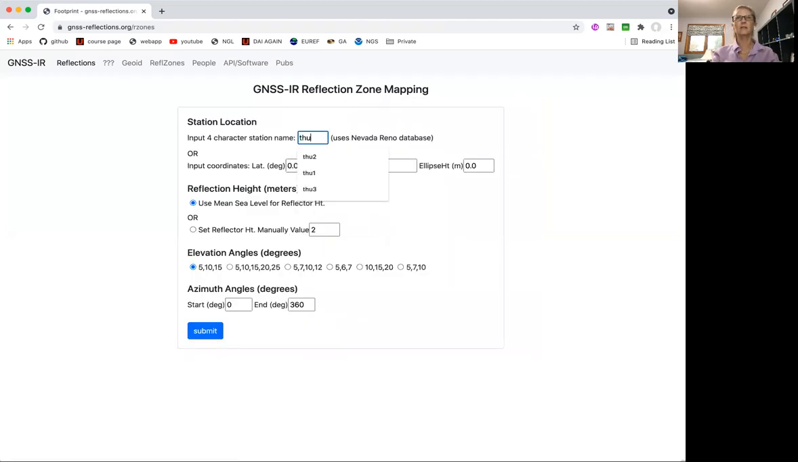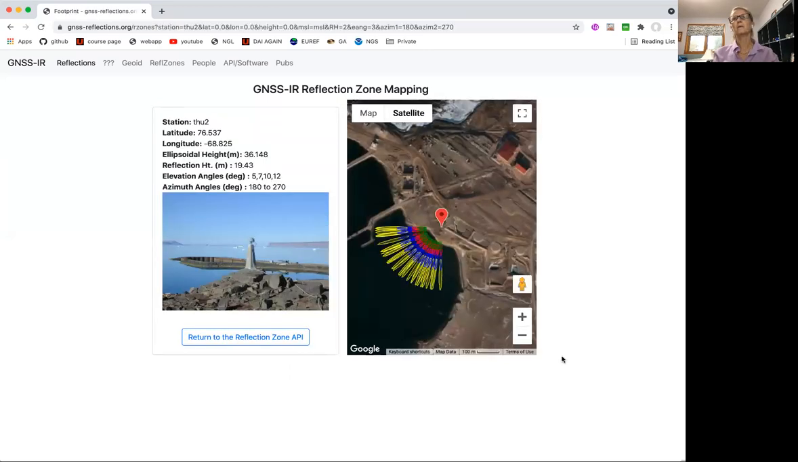I could also just edit up here. Let's use mean sea level. Let's go to 12 degrees. And let me see, I'm trying to remember. Was it 180 to 270? I'm sorry, I can't remember. I think that's pretty good. I mean, it's a good start.